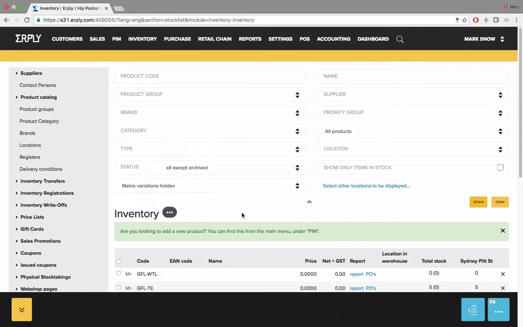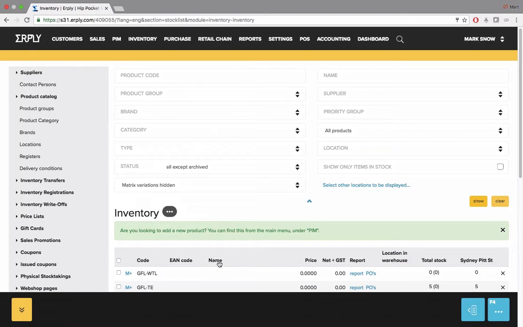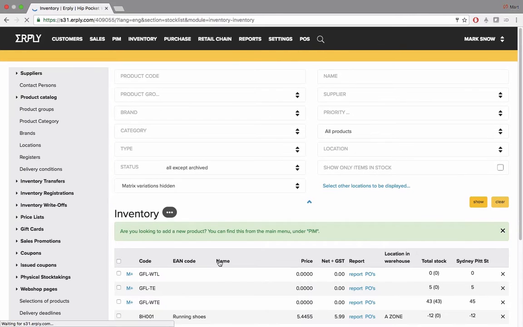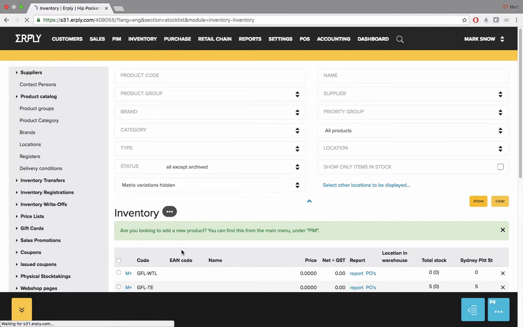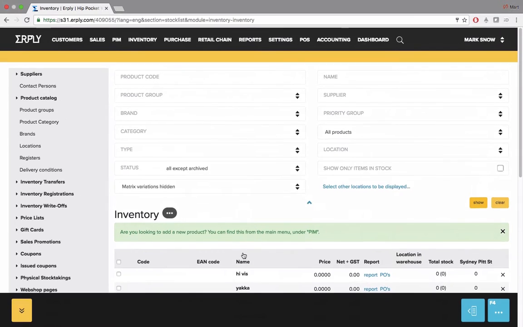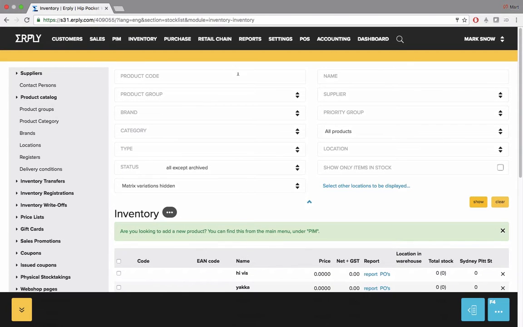There are a few ways you can organize your inventory. You can sort your inventory by clicking Code, EAN code, or Name. You can also sort by using filters. Filters narrow down the listed items based on parameters that you define. This allows you to search and edit your inventory easily.